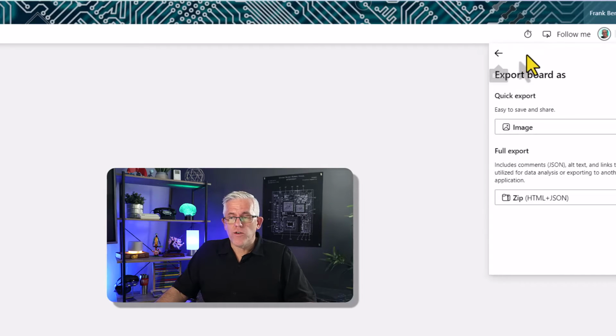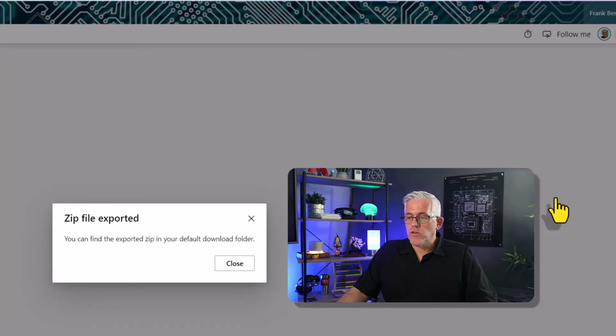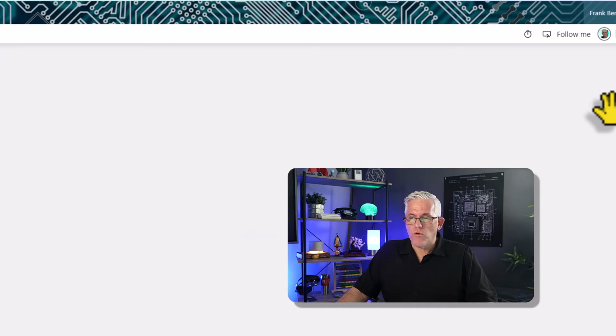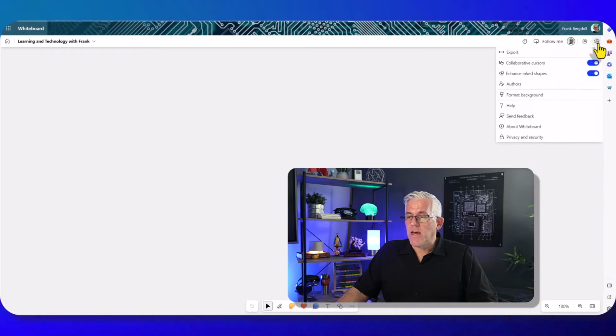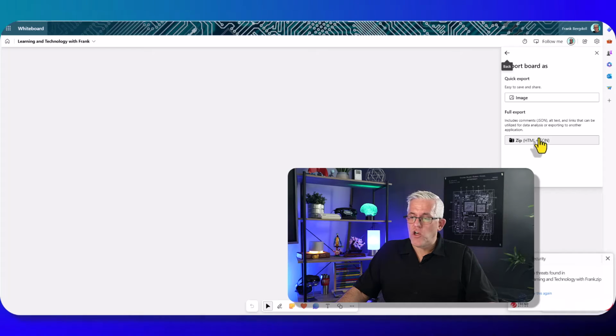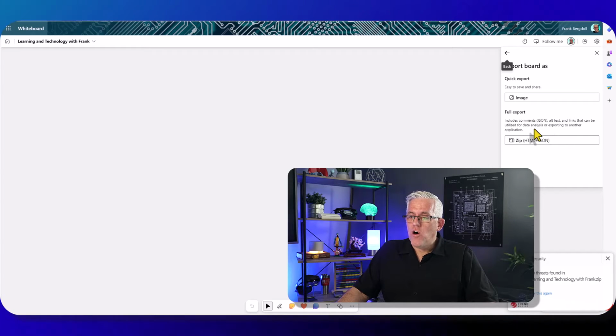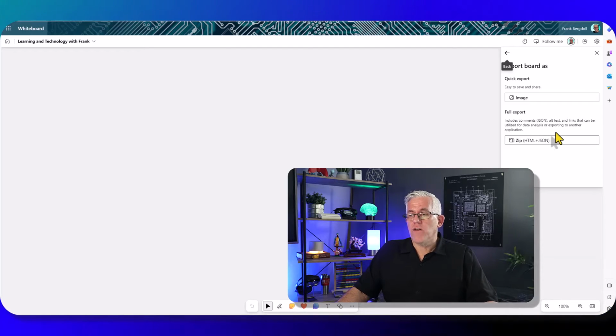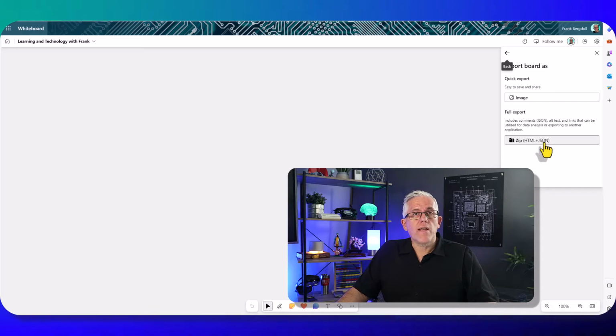I can also go into the export feature, and if I want to do a full export, I can export it out as a zip file. So if I go to export it out as a zip file, right now there's nothing on the whiteboard, so there's nothing to zip. But the idea is that I can have a compressed file here where it's going to be HTML and JSON, and it's going to actually have all of the information about the whiteboard, the text, the links and everything will be active and alive. So this is great if I just want to share what we've done as an image, and this is great if I want to share what we've done as a more dynamic document.